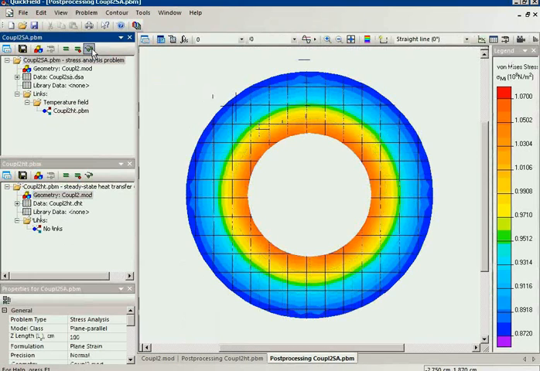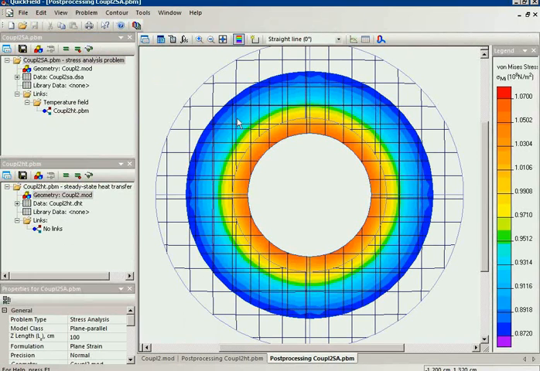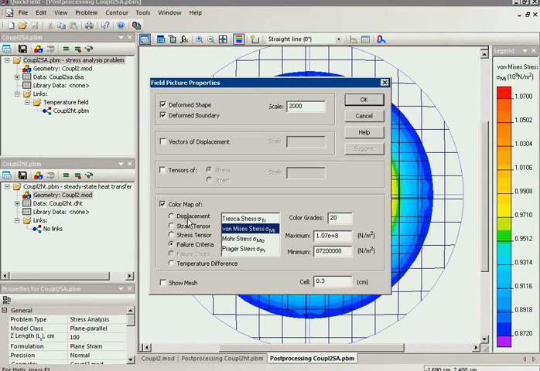Now let's take a look at the result. This is the deformed shape of the pipe caused both by the internal pressure and the thermal expansion. And I will switch on the displacement.